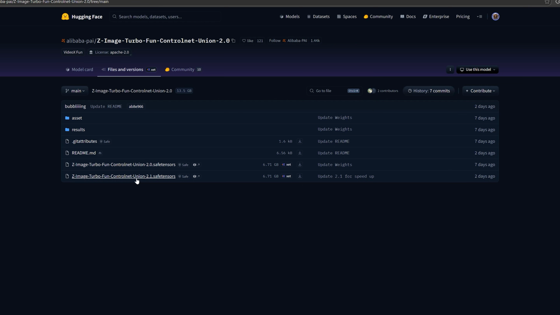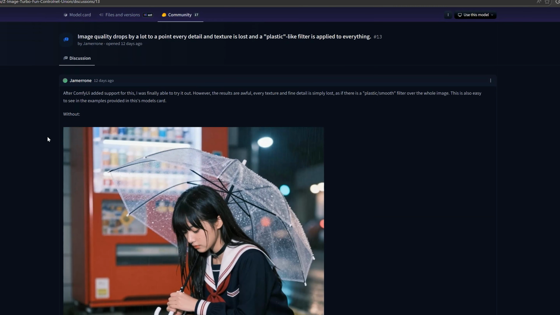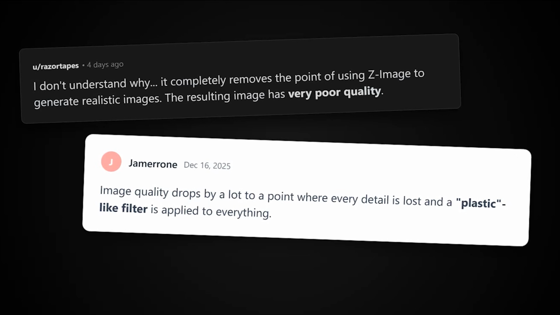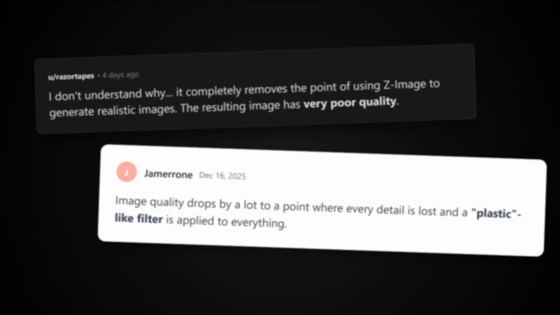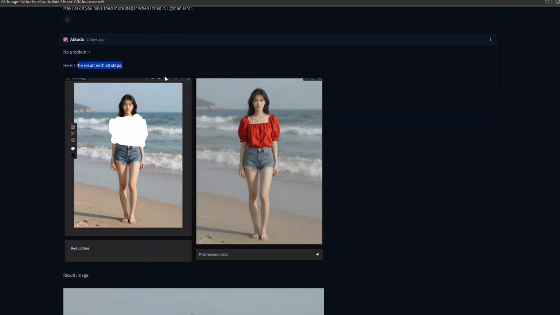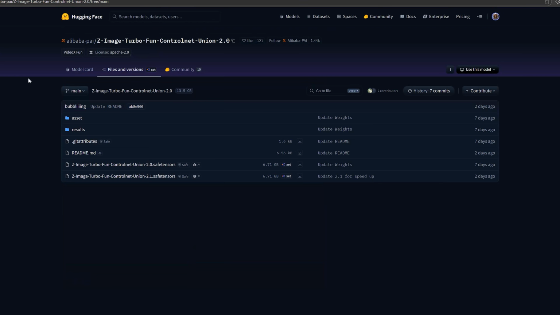If you used the previous version, you probably remember the problems. And if not, then let me remind you. In that version, the images were blurry, the details were weak, and users on Reddit and Hugging Face were complaining about it. That problem was fixed when the author released version 2.0.